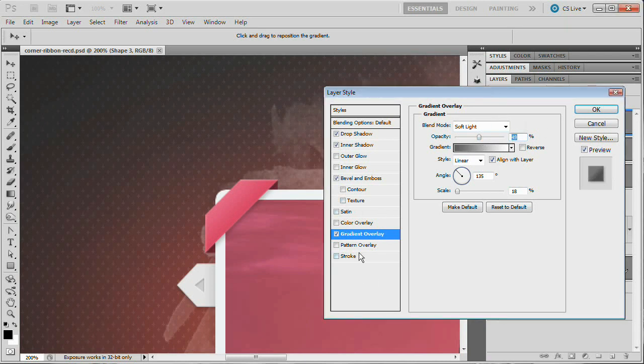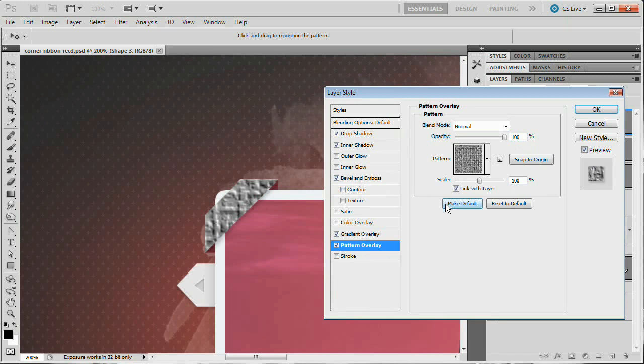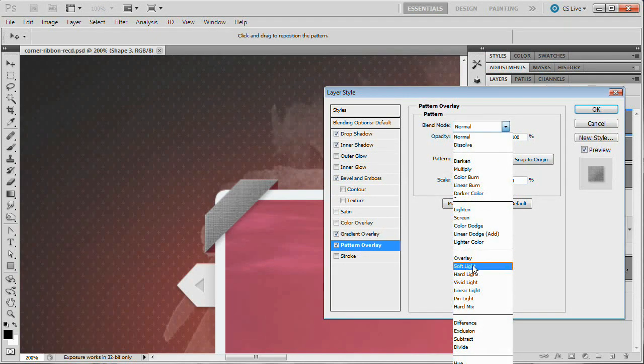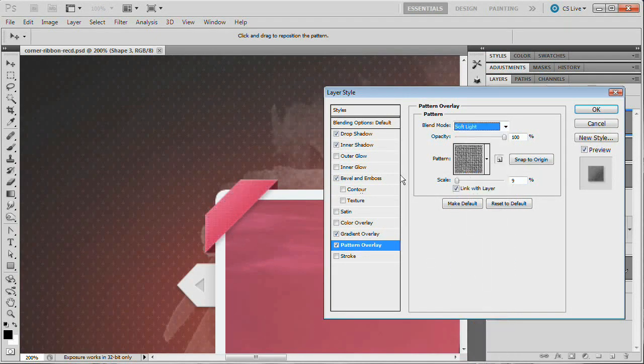And last but not least, we need to add a pattern overlay here to give it that same sort of noisy texture that we gave our other ribbon. So again, scale this way down. Something like that looks actually pretty cool. And set the blend mode to soft light. So just a nice subtle pattern and texture.